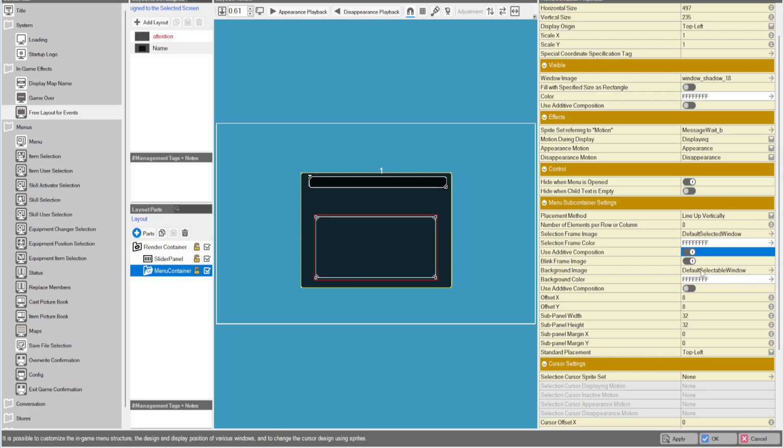You can blink it while it's on top of it. You can have a background image for it. There's a background color for it you can use. You can use additive composition as well. But we need to put in something here so we can actually have an example.